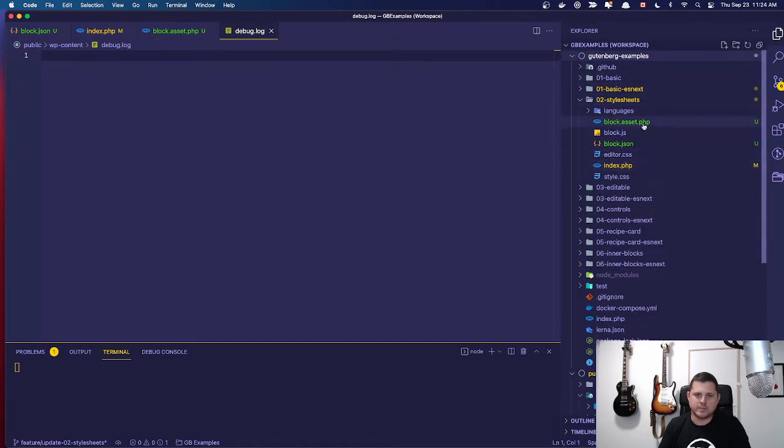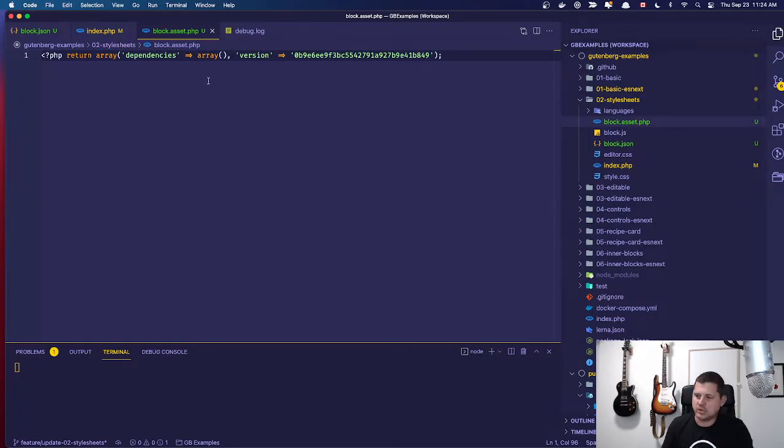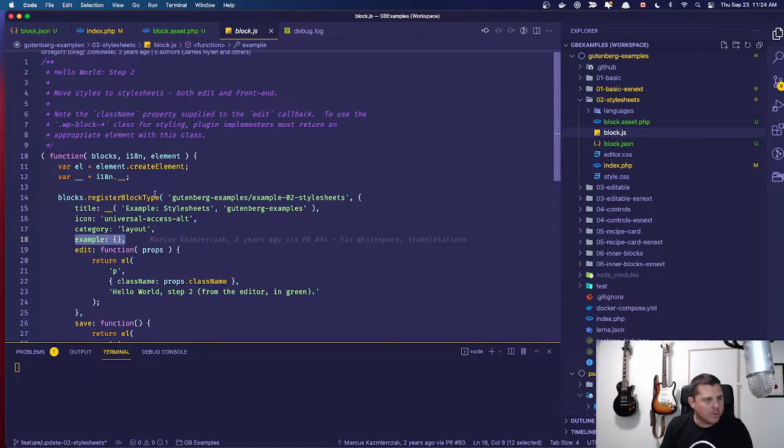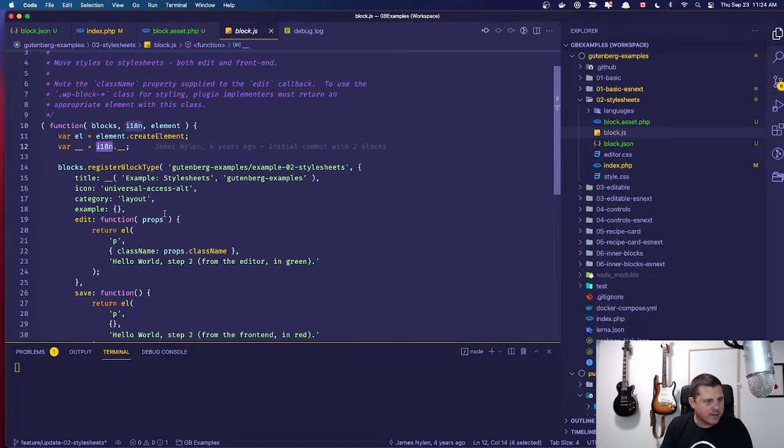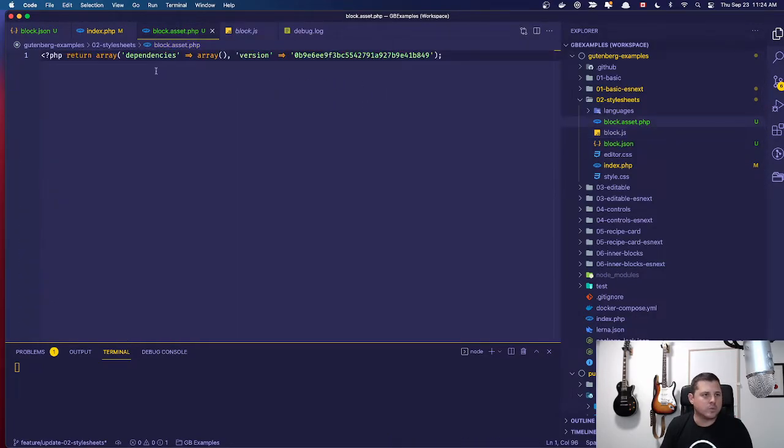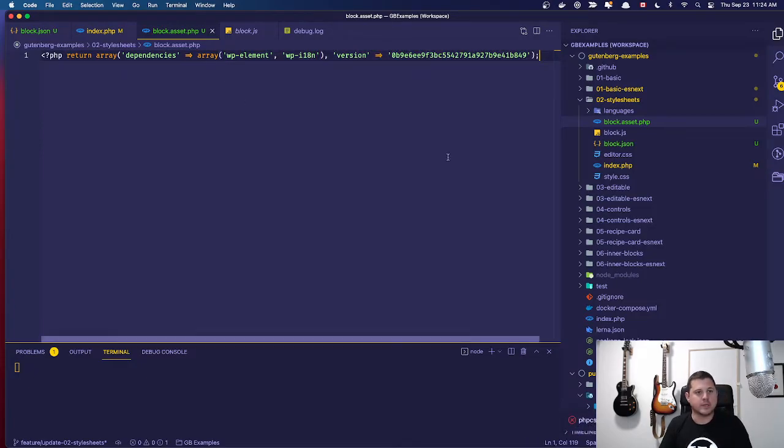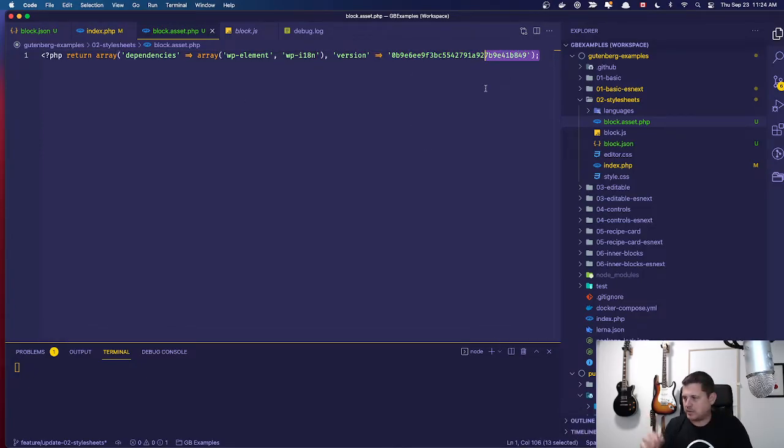Where am I now? The block asset. So we need to manage these dependencies manually at this point. If we look in block.js, what are we pulling things from? We're pulling things from element, we're pulling things from i18n, and I think that's it. So we can just go wp-element. Usually the package name is just the name of the package prefixed with wp-. And then the version usually is changed every time that you build it, so you may want to add something every time you make a change. This will help with caching. Again, it's a very manual process, so I don't know how much further along it gets you.